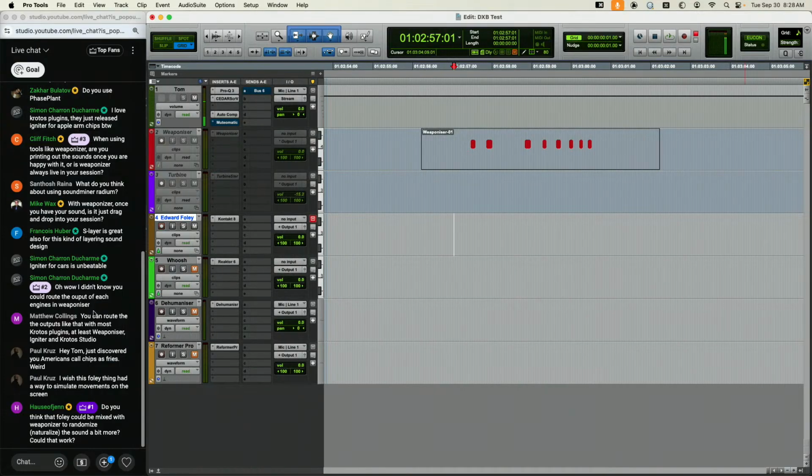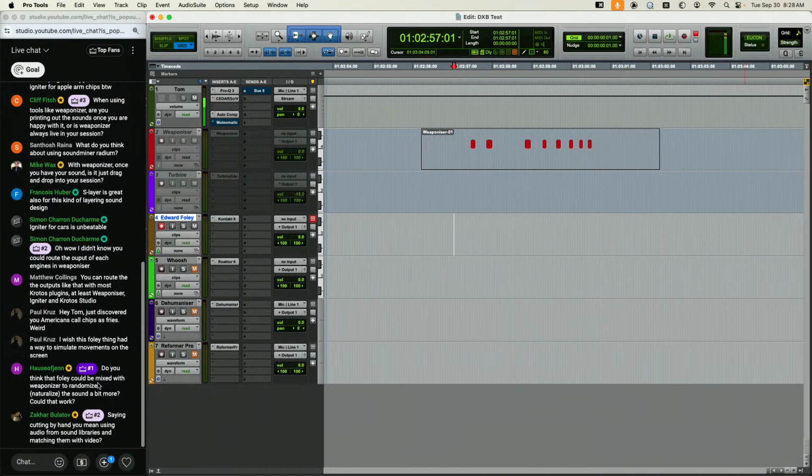Let's go through some questions here. Do you think that Foley could be mixed with Weaponiser to randomize the sound a bit more? Maybe, I don't know. Zakar says, saying cutting by hand, you mean using audio from sound libraries and matching them with video? Exactly. Yeah, that's exactly correct.